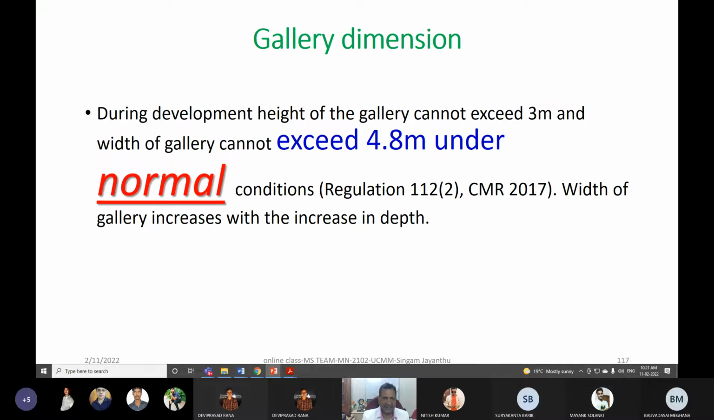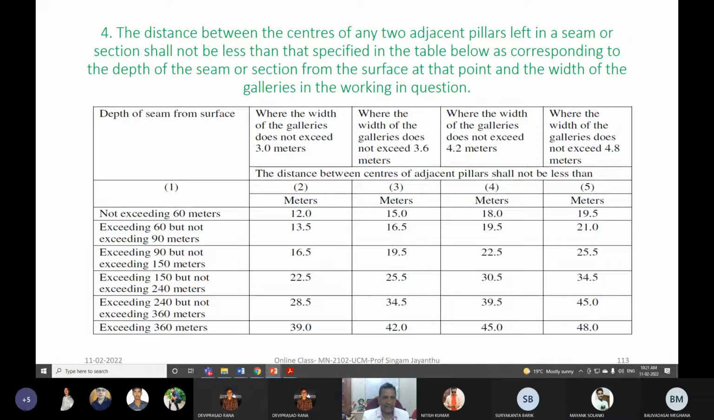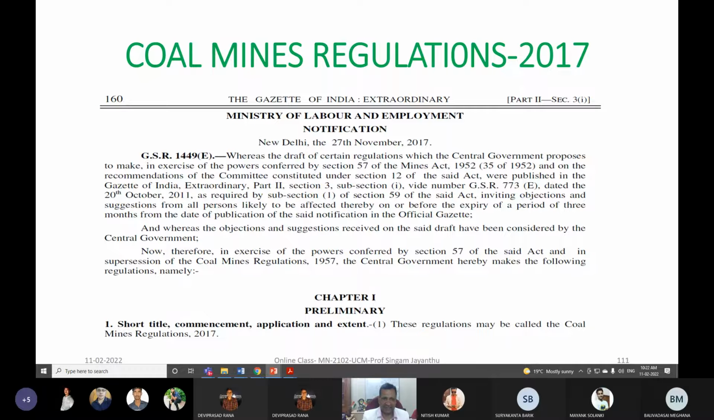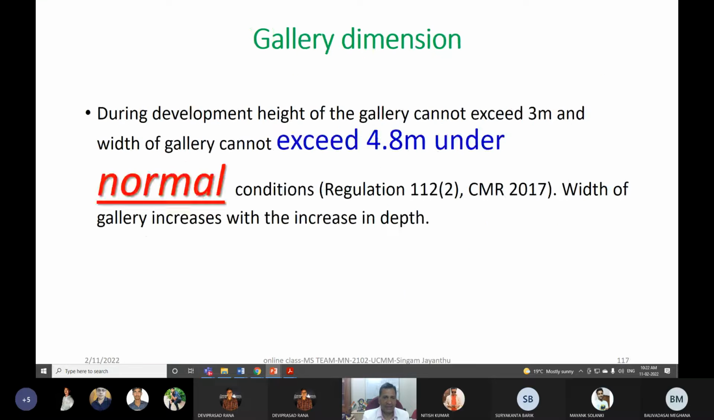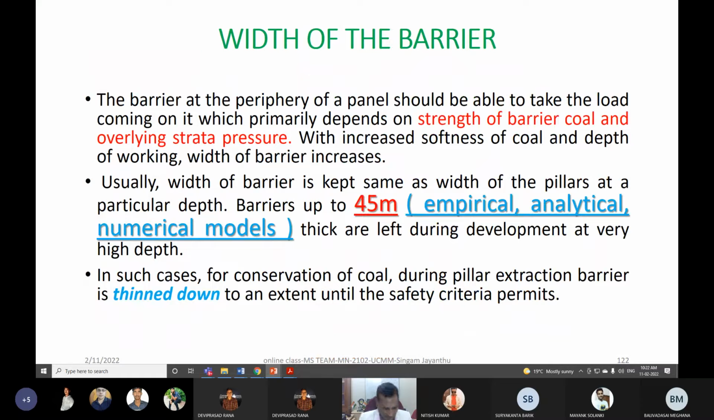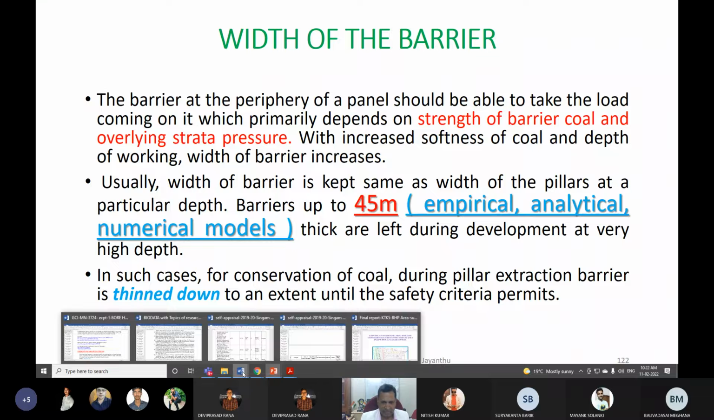With whatever the pillar size in the regulations, it should not exceed 4.8 meters, and then the size as per class 4 of that regulation number 112, 113 or 111, right? The development work we have already seen, and that Coal Mines Regulations of 2017 was just to revise or review. Now for today, we are going into the barriers, right? That means when we decided and designed the barrier or the panels, and when I am talking about the panel, let me also show you how the panels are, just to remind you only.